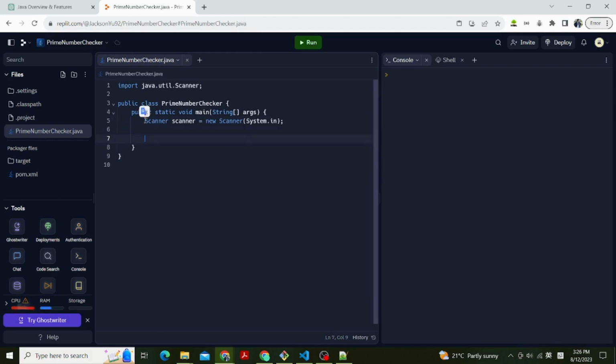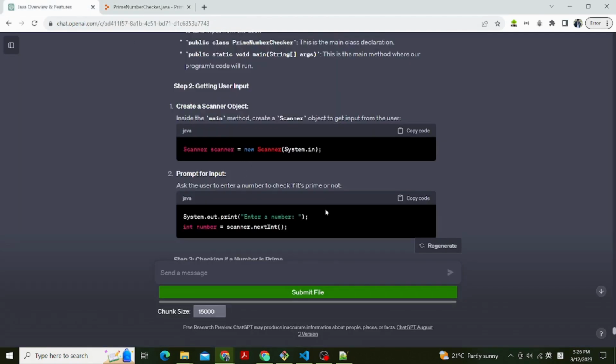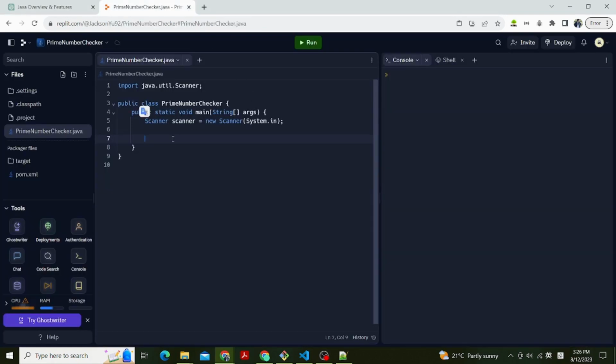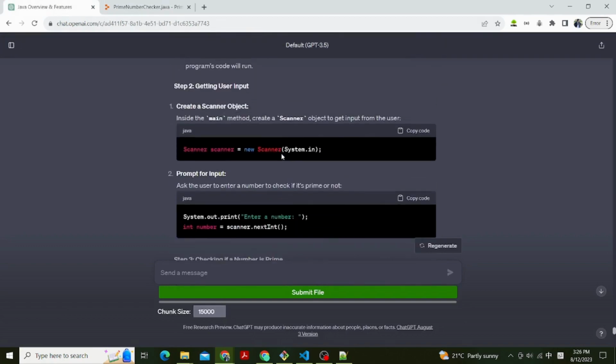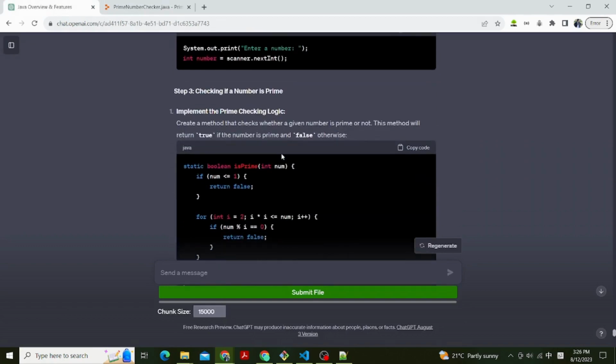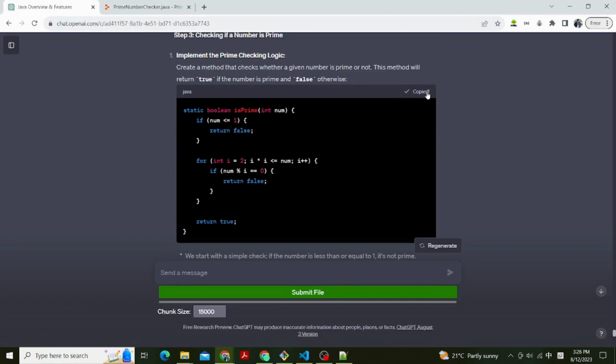Step 2, getting user input. Create a Scanner object. Inside the main method, create a Scanner object to get input from the user. Scanner scanner equals new Scanner(System.in). Prompt for input. Ask the user to enter a number to check if it's prime or not. System.out.print, "Enter a number", int number equals scanner.nextInt().